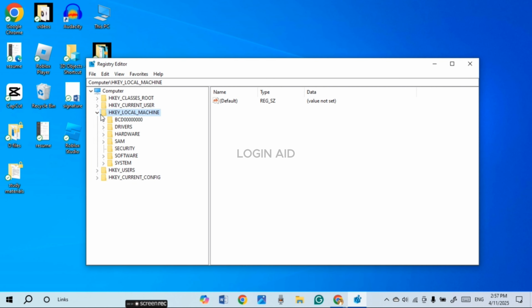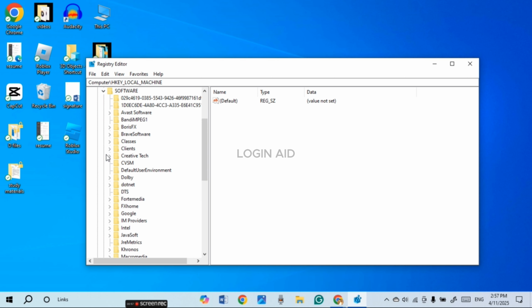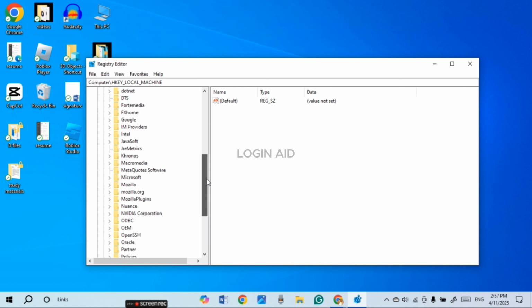Now you can see over here, this kind of window will open up. You'll be able to find several options at left. Find the option for HKEY_LOCAL_MACHINE. Once you find it, simply click on the drop down icon that you can see right next to it. Now you'll be able to find the drop down options over here. Find the option for Software and click on it. Now you'll be able to find several options. Find the option for Policies.